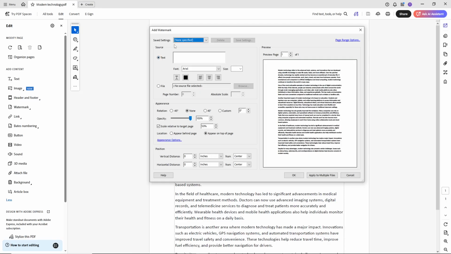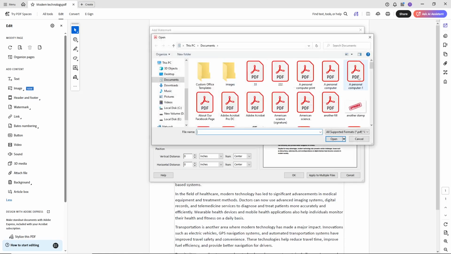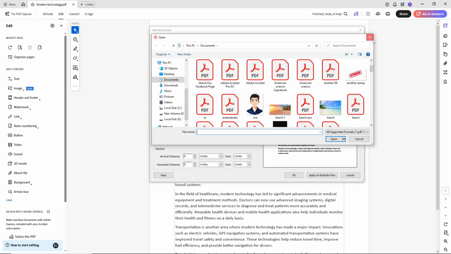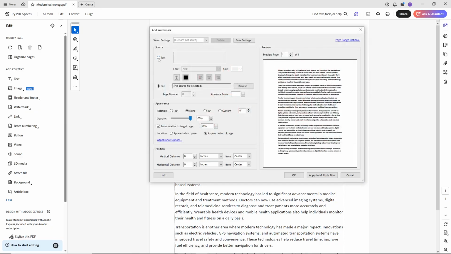You'll notice you have two primary options, text or file. If you want to use a custom logo or image as your watermark, click the circle beside File, then click Browse to locate and select your watermark logo from your computer. On the other hand, if you prefer a text-based watermark, click the circle beside Text. In the text field that appears, type your desired watermark. For example, you might type reference only to clearly mark the document's purpose.